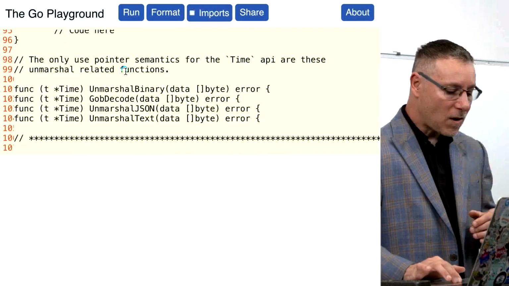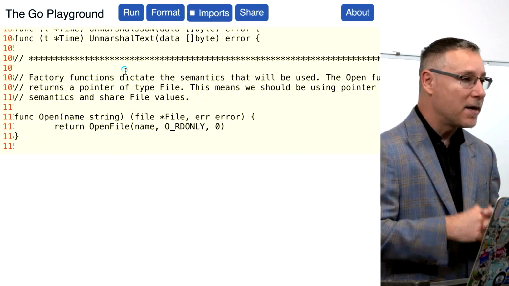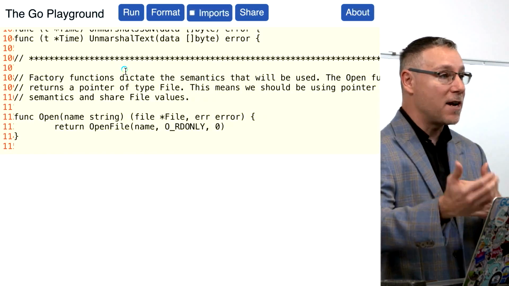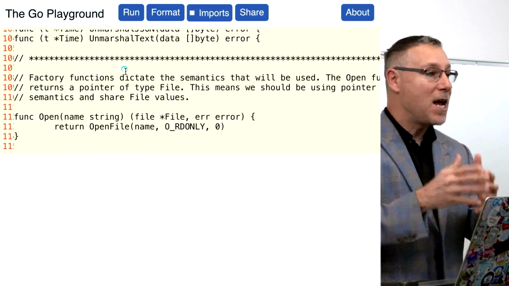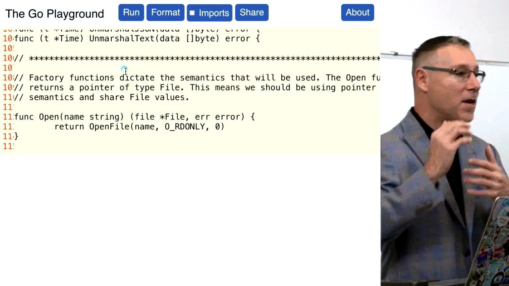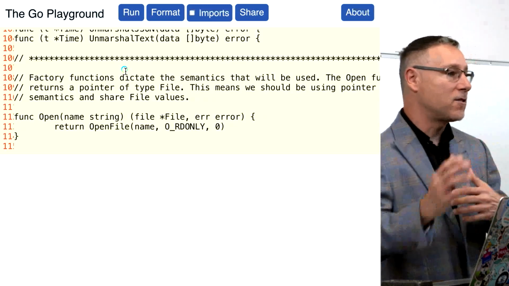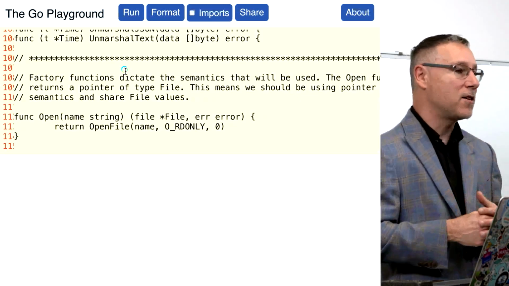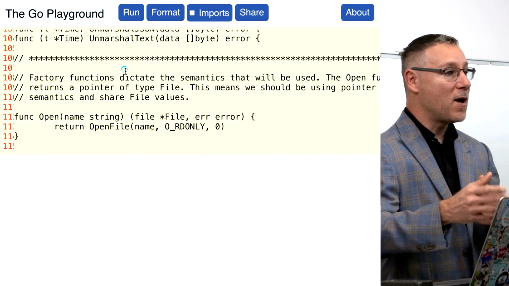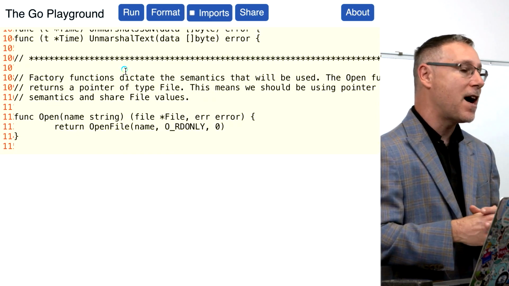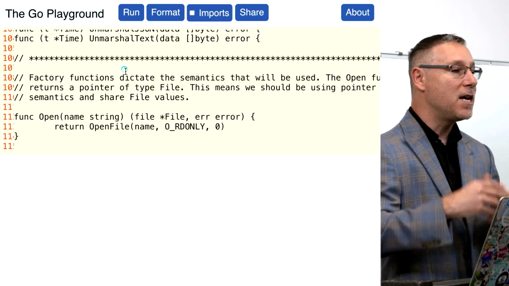Now, let's take a look at this factory function here. This one is called open. Notice it takes a value of type string. Again, string uses the value semantics. But what is this function returning? A pointer of type file. Here is a factory function using pointer semantics. Again, we're going to look at these factory functions to help us identify what the semantic should be or what's in play. And in this case, what the OS package is saying is that we share file values. Regardless of the operation, they must always be shared.